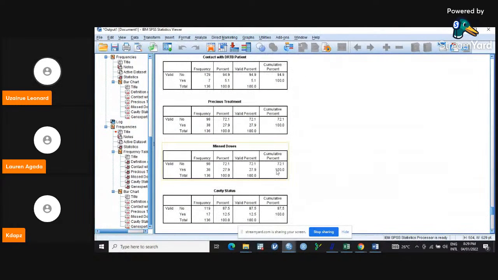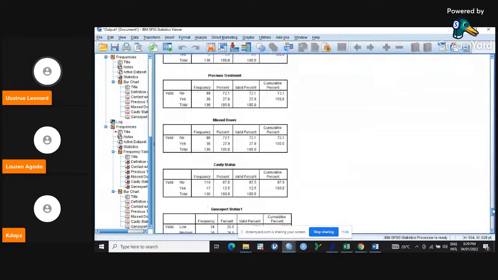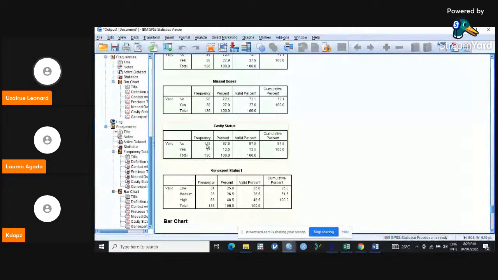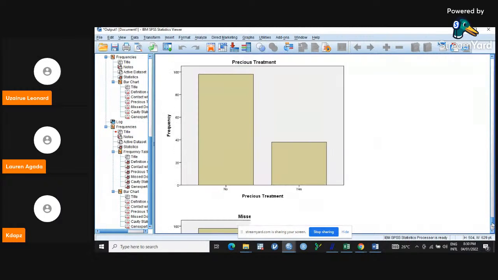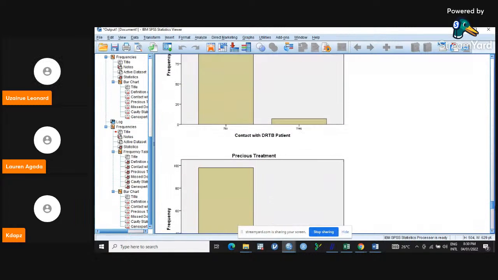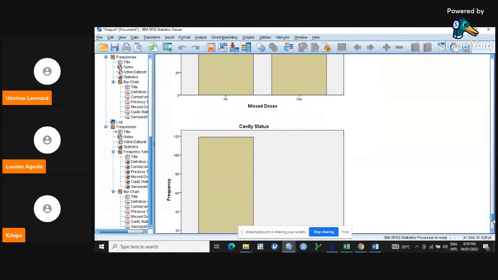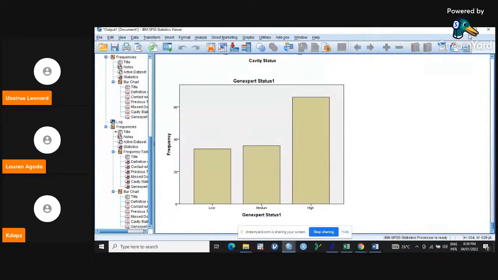Those that missed their doses, 98 said no, rather, 38 said yes. Then those that had cavity in their lungs, 119 said no, 17 said yes. Then for the gene expert output, out of all of them, we have 66 high gene expert results, 36 medium, while 34 are low. So those are some. Then these are just the bar plots for each of those outputs that we plotted just now.